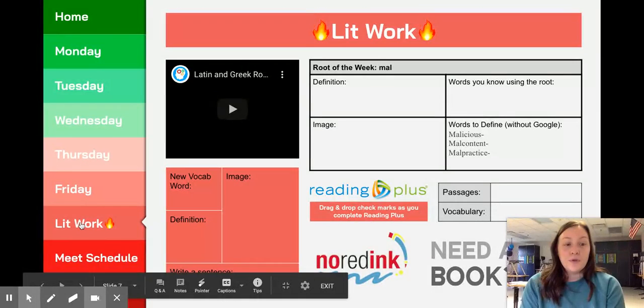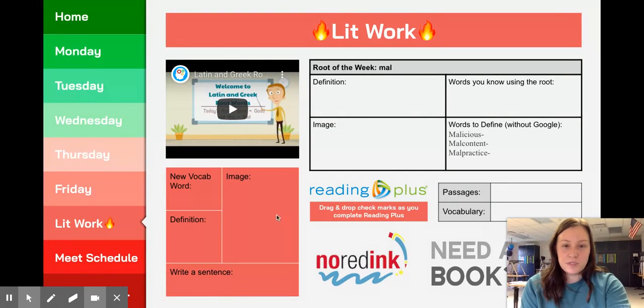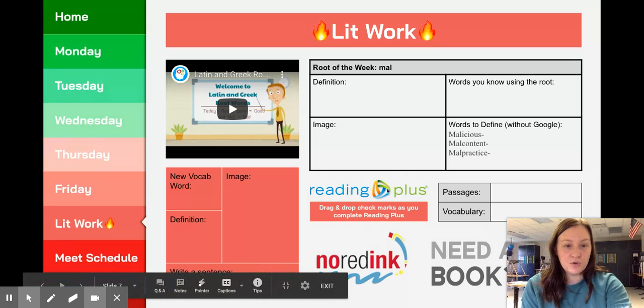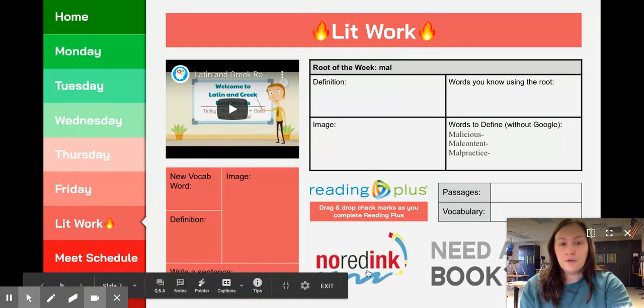Every week, your lit work will be housed in the slides, so it's the same as the form you would typically fill out. You will finish your Reading Plus. Off to the side here, if you go out of present mode, you'll be able to drag and drop the check marks when you finish your passages in your vocab. We've got our No Red Ink down here, and if you are looking for something to read, you could click this link for that.